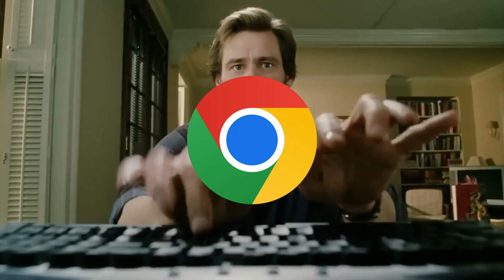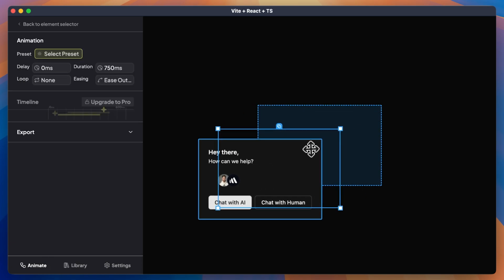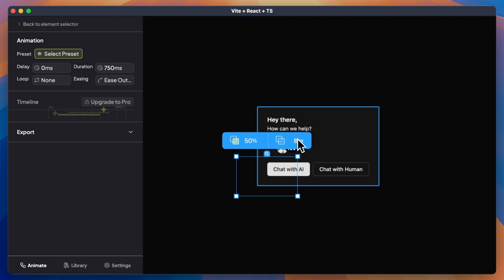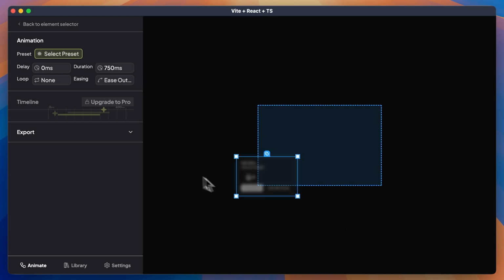Now, if that seemed like too much work for you, the alternate way is with the Chrome extension. Select the component you want to animate, use the visual editor to drag the element for the translation, scale it down, modify the opacity, then the blur, and there we go. Now you can export this by just copying the classes down here.